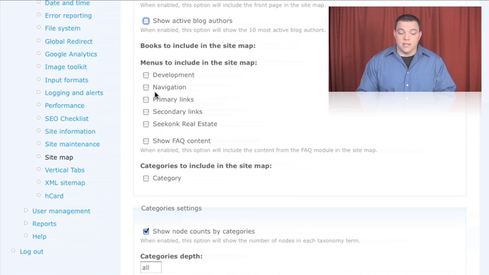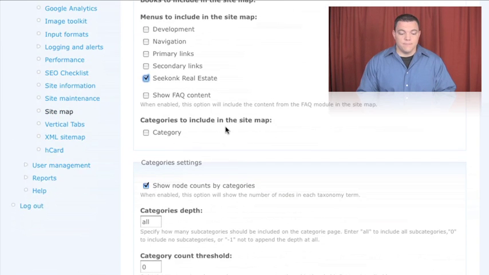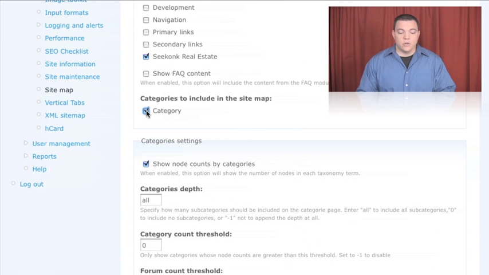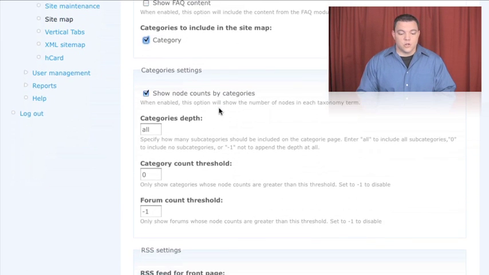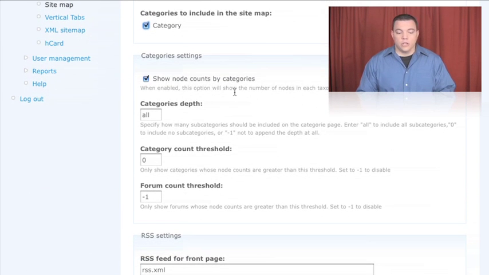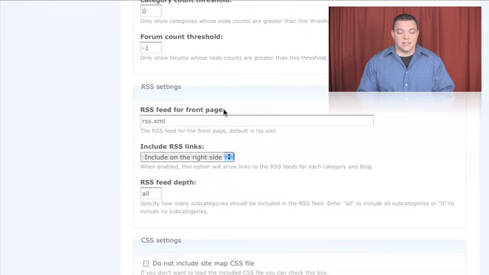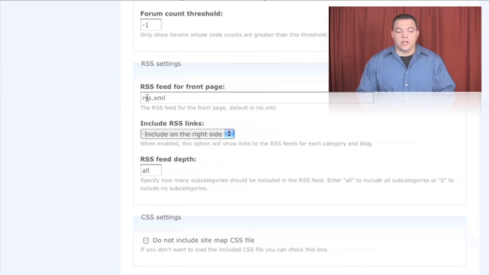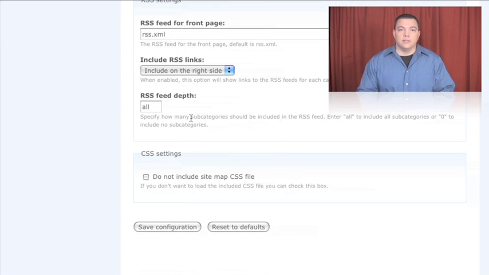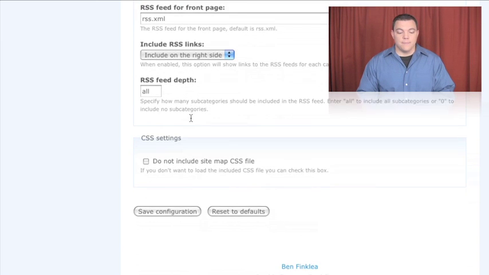I do want the Seekonk Real Estate menu, which is our primary navigation element. I also want the category, which is the taxonomy that I had set up, to show up there, and show all node counts. So that's interesting. You can turn that on or not turn that on. It's not really going to affect things for your SEO. And then if you want, you can actually turn the RSS feeds on and show links to all the different RSS feeds that are already available on your Drupal site.